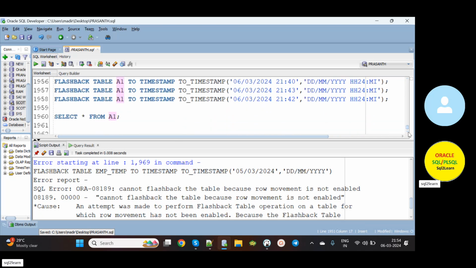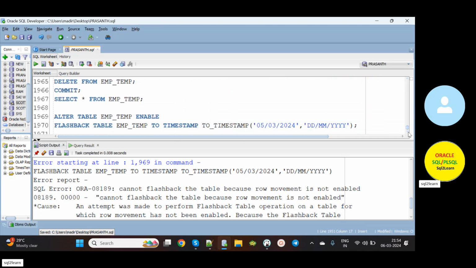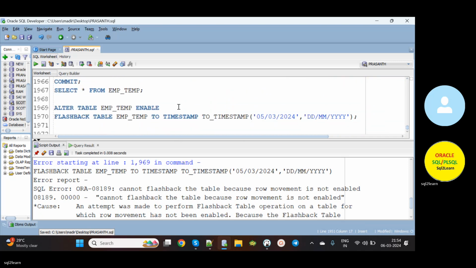But this is a new table. I am doing a row operation, that means a flashback table operation on this table. So for the first time, what do we need to do? Alter table, table name, enable row movement. This command we need to run.